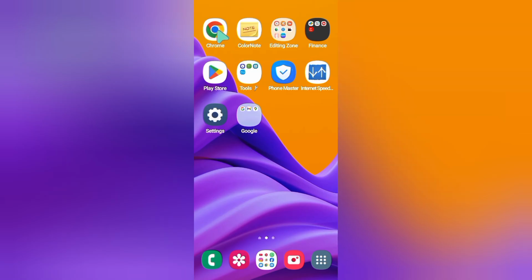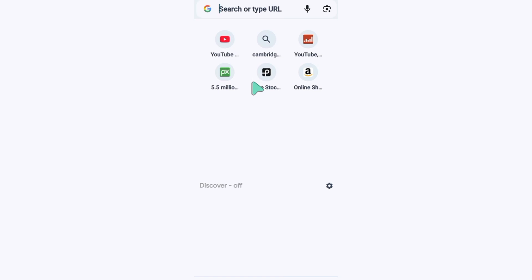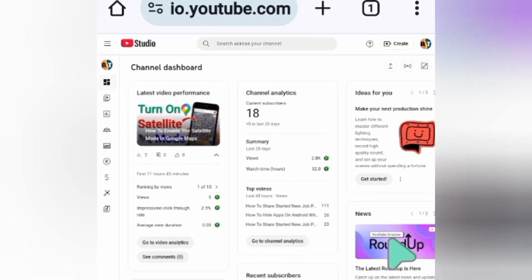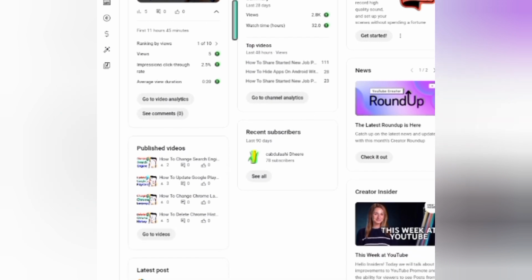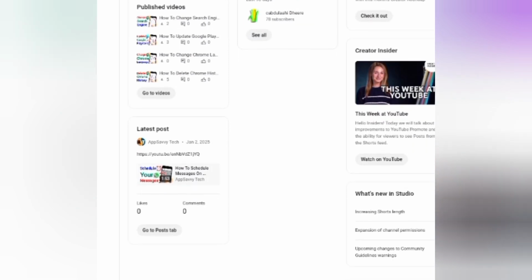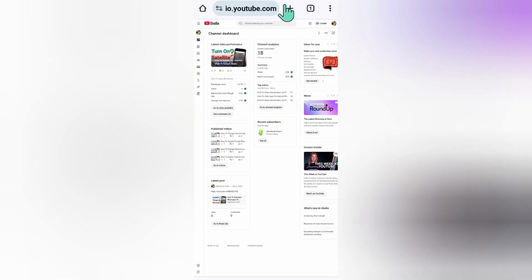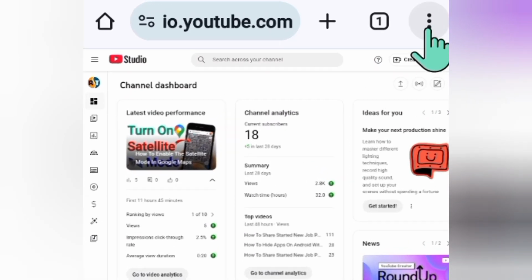Go to your Chrome browser and now type here. You gotta search here studio.youtube.com, and if you're opening your channel in Chrome browser for the first time, you'll be asked to sign in by entering your Gmail address and password. And even after signing in your channel, if you aren't getting this interface, then what to do? Look at the top right corner, you see that icon here, so click on it.